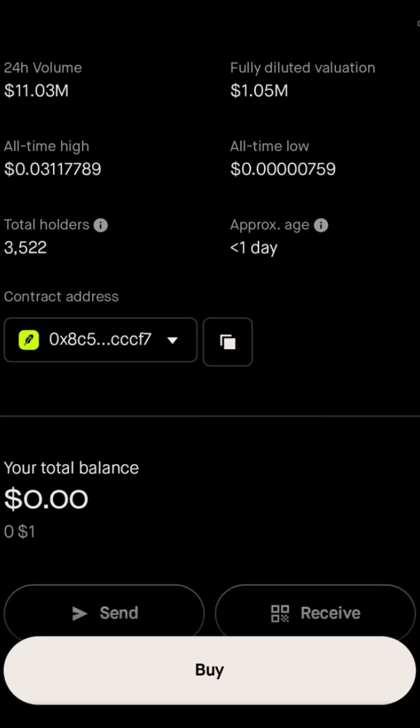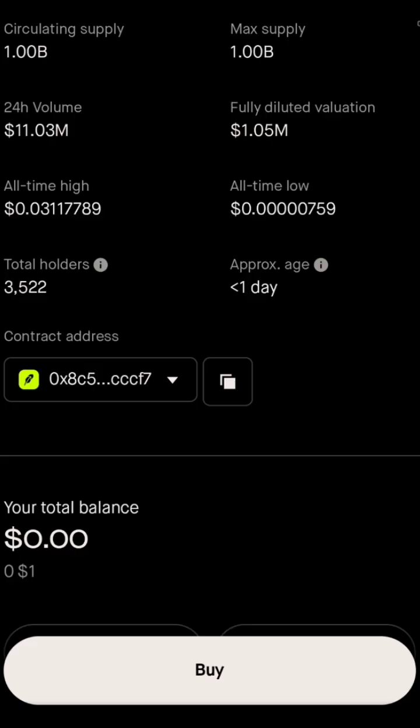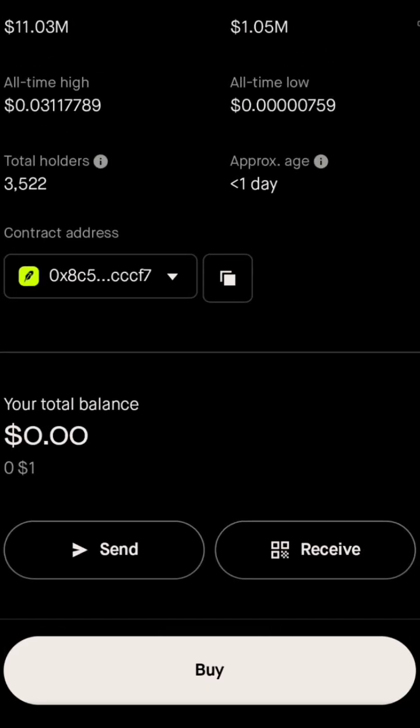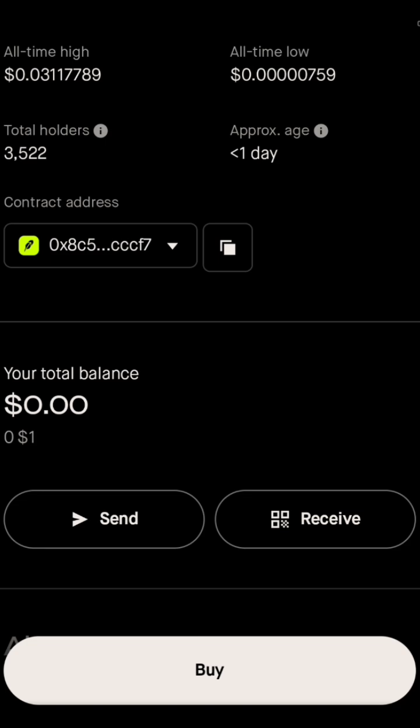You see 24 hours volume 11.03 M, and if you fully diluted, you see fully diluted. You see the number of fully diluted, and the market cap, the top holder over 3,000, and you see the age. That is approximately 1 day, even less than 1 day. That is, you see the symbol.